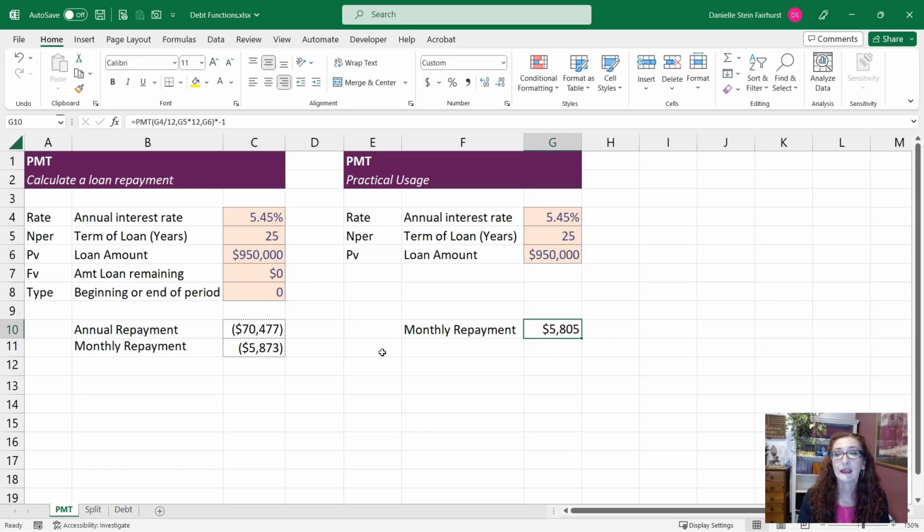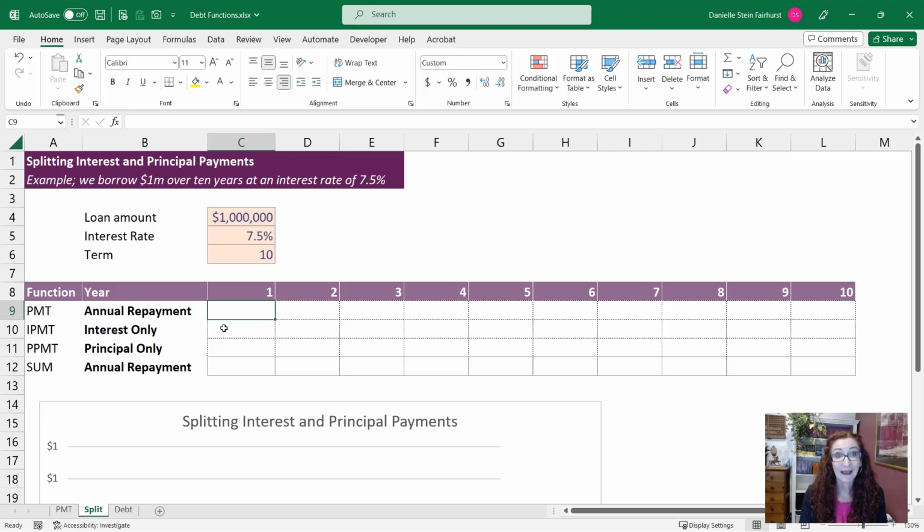However, we often need to split the payment into the interest and the principal amount. The interest amount needs to show on the income statement, the P&L, the profit and loss statement, and the principal needs to show on the balance sheet. So we often need to split that total payment into the two separate components, and luckily there is an Excel function that will do it for us.